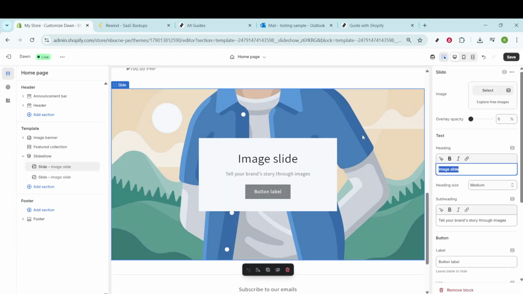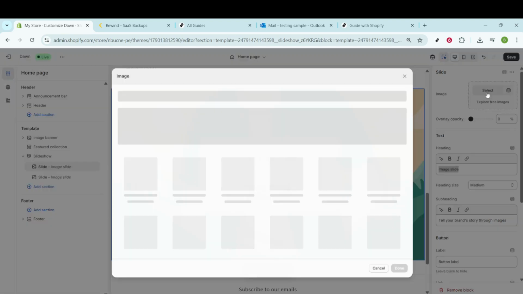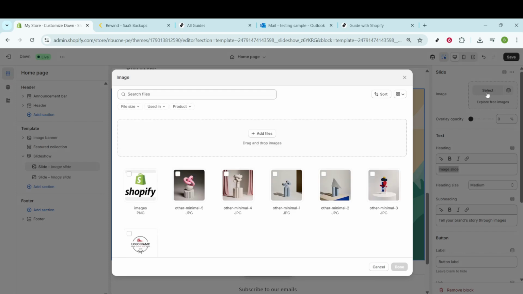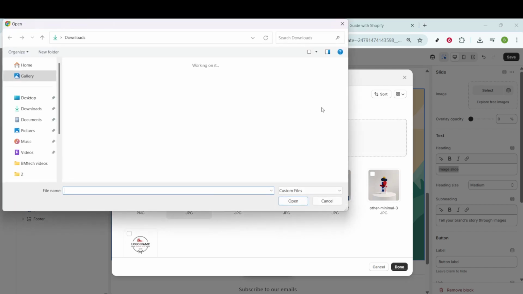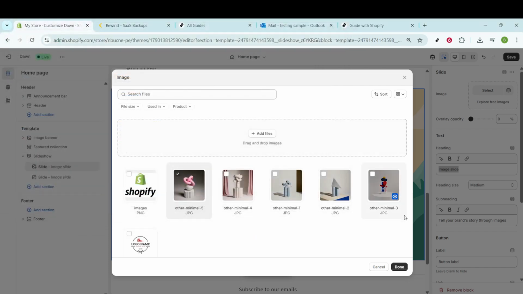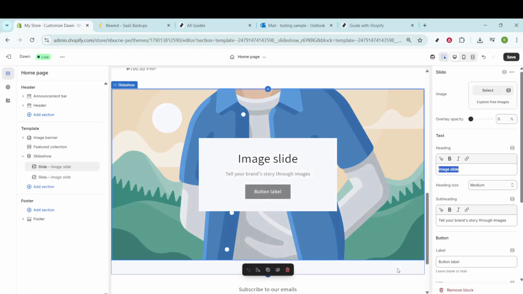Here, the goal is to select images to populate your slideshow. You'll find an option that says Select, guiding you to choose images either by uploading them from your computer or selecting from images you might have already uploaded in your Shopify library. This step gives you the creative freedom to decide which visuals best represent your brand's message or promotions you wish to highlight.